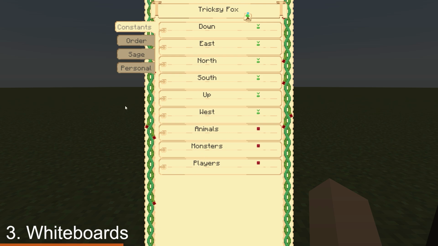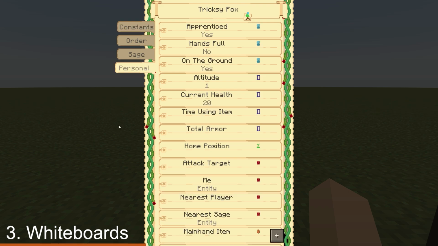All whiteboards come with pre-existing values that are calculated and updated automatically, but you can add your own to the mob's whiteboard by the whiteboard screen.